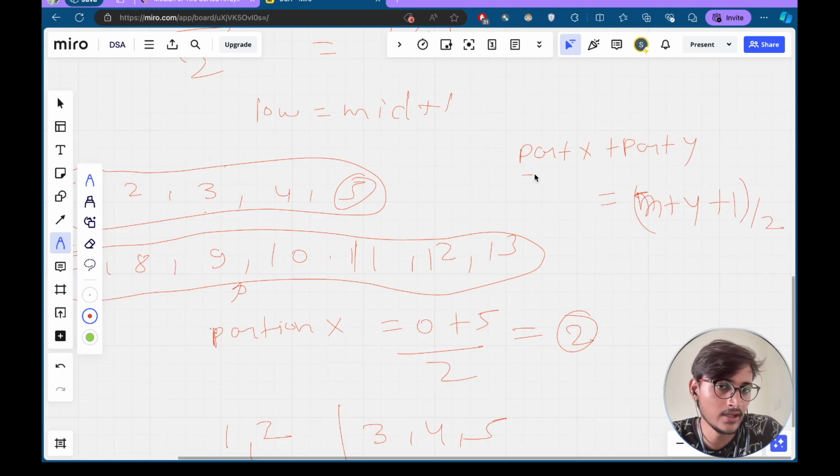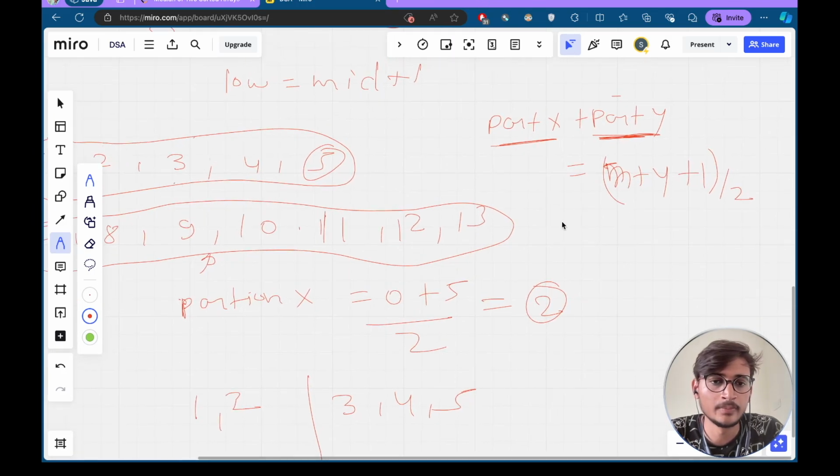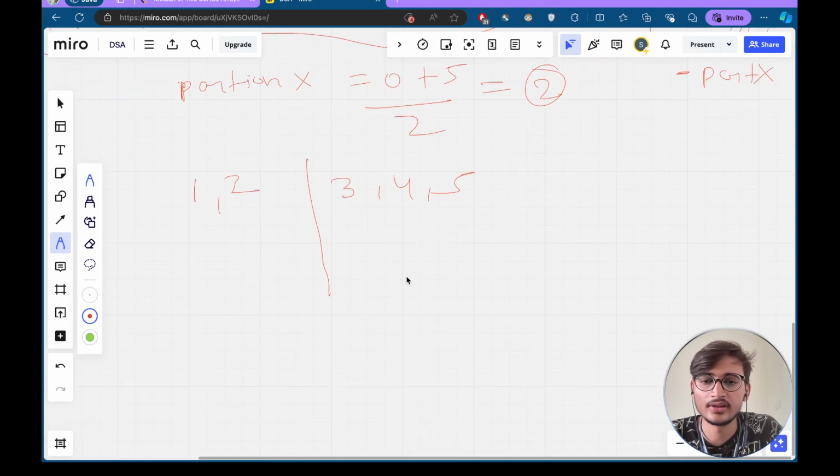Now we have found partition x, we just have to find partition y. As we try one or two test cases, you will soon understand why we are using this formula, because with it we are able to correctly divide these two arrays into equal parts. So partition y equals (x plus y plus 1) divided by 2, minus partition of x. So this is our formula.